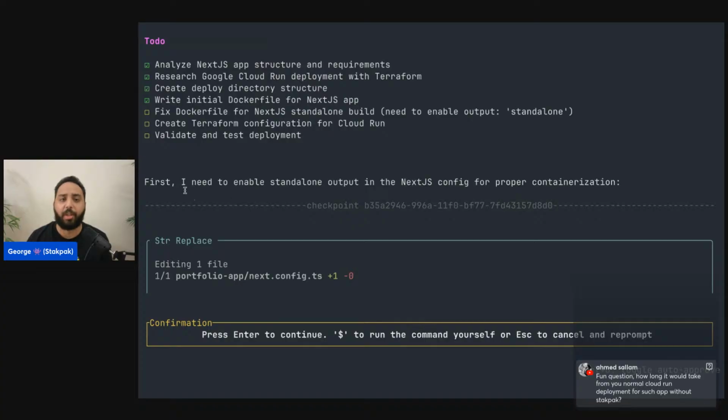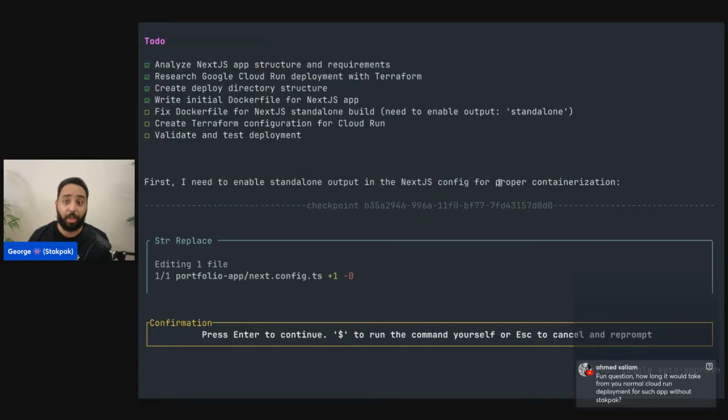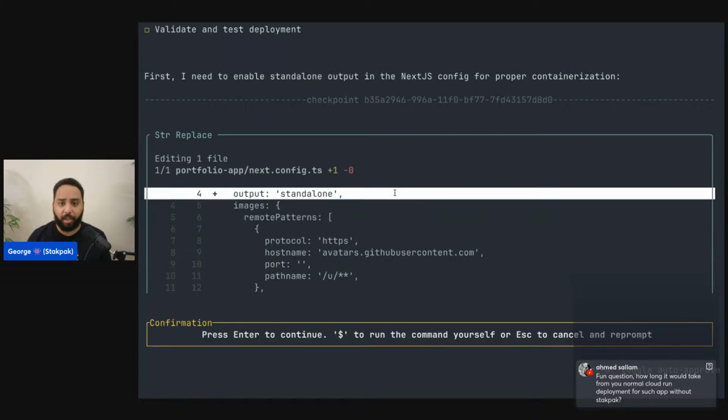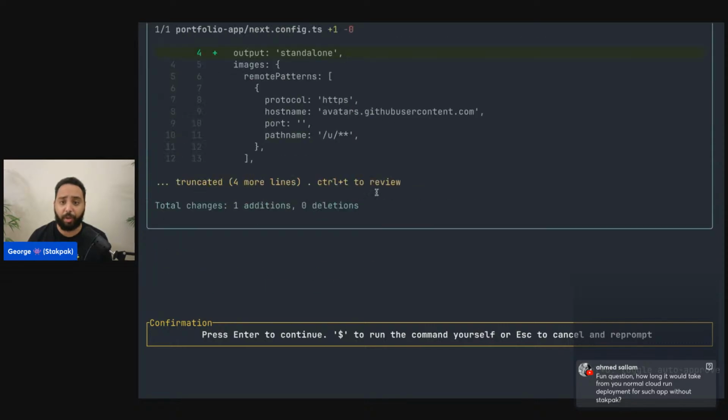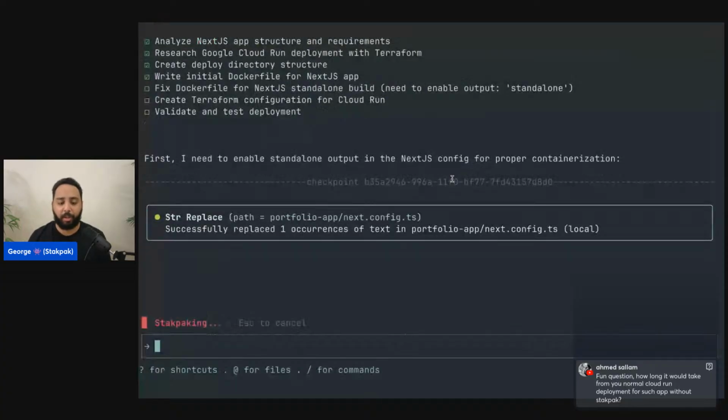So something interesting happens here. First I need to enable standalone output in the Next.js config for proper containerization. This is something I wouldn't have guessed because I'm not a Next.js guru yet and I don't use Next.js often. This is something I had to customize in the Next.js configuration to be able to turn it into a container. Yeah, so this just saved me like an hour of manual work because I didn't figure this out.